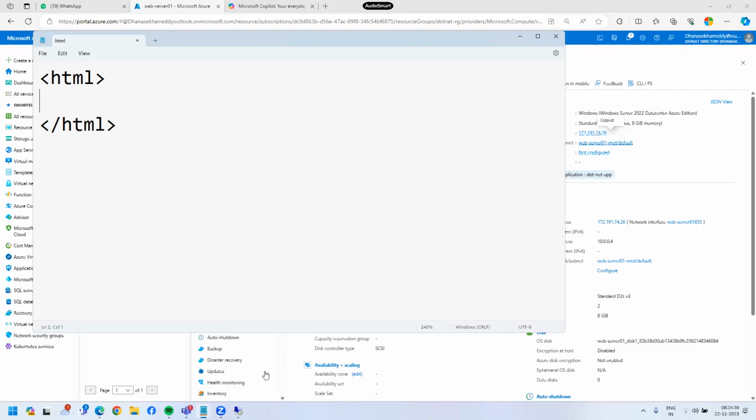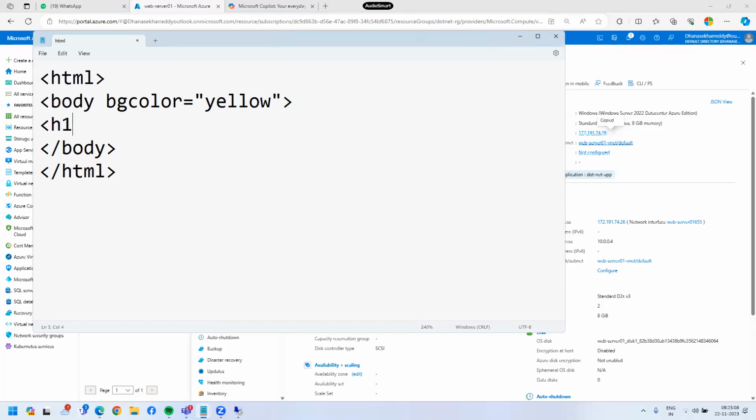HTML is a web-based language, and using it we can develop static web applications. For example, I am giving body bgcolor yellow. Now close the body tag. Opening and closing tags are mandatory in HTML. Now H1, I am giving "Welcome to Azure Cloud Computing", just one line of statement.